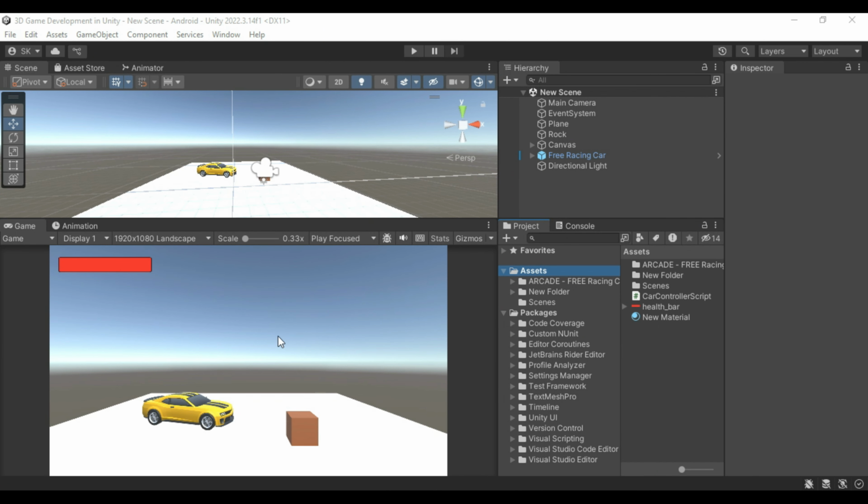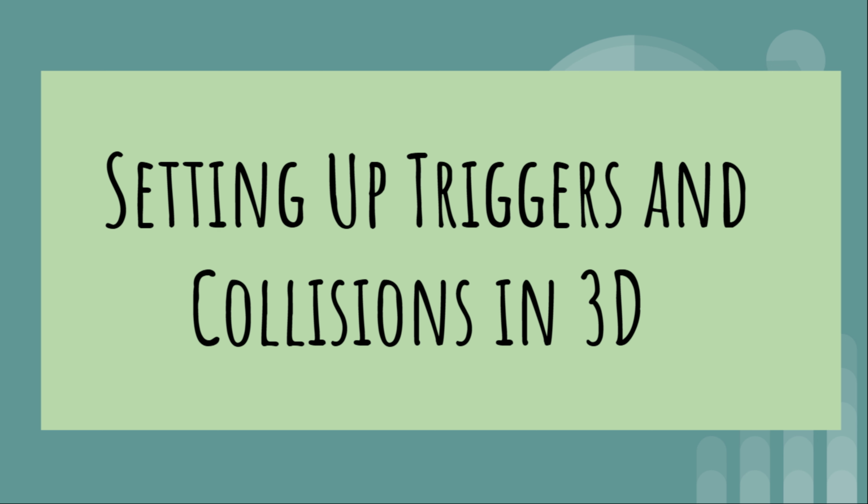In the last video, we explored adding a health system in 3D games. Today, I'll guide you through setting up triggers and collisions in 3D. Get ready to learn all the essentials.